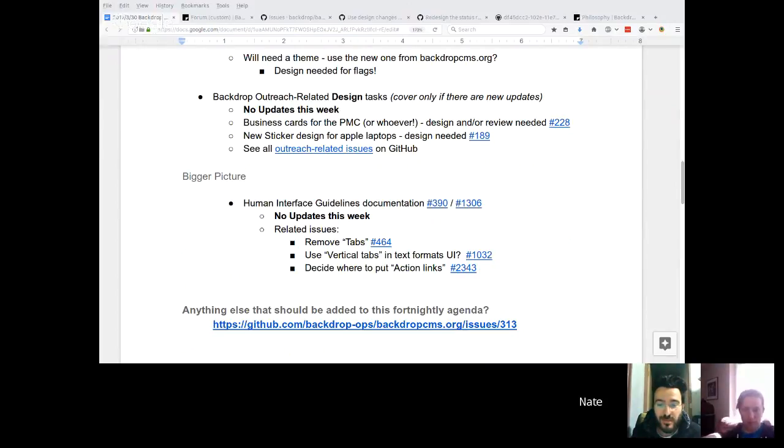Bigger picture, we also have been talking about for a while generating some human interface guidelines for Backdrop so that contrib authors have guides to follow about when to use tabs, when to use vertical tabs, when to use action links, how people interact with the software in one place should be consistent with how they interact with it in another. And we originally had someone who was super passionate about documenting all of that. We haven't had any activity on that in a while, but if anyone is super passionate about documenting human interface guidelines, we have a GitHub repository, and it is in need of some love.